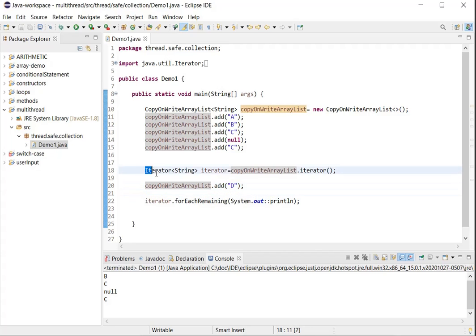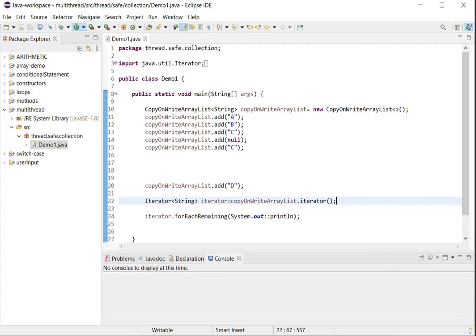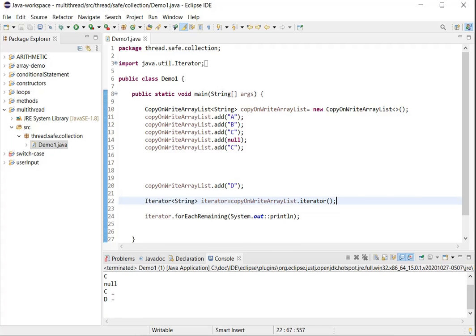If I just put this line below, then it will merge, because the JVM compiles or executes your program line by line. So now you will get it. Of course you will get D.